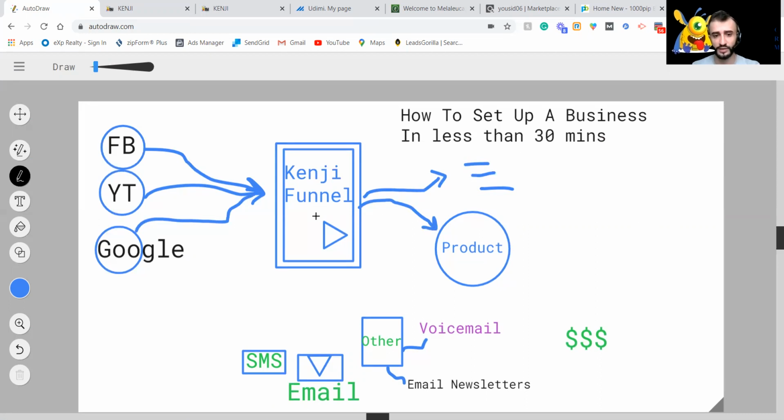Another thing, since you got their information, you can send them an SMS, right? Or you can send them an email with the same product or different products. Right here you can promote different products in the email, but it becomes kind of annoying for them. Right here you can also drop voicemail and newsletters on them using Kenji CRM.